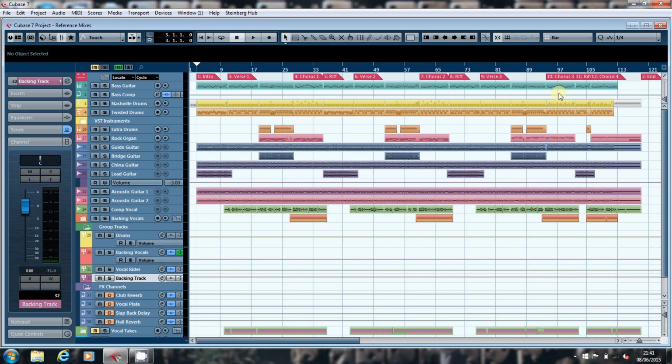Now there's a number of ways of incorporating reference mixes into your workflow. One is to have the reference mix on a separate channel within your project, and what you would do is mute that, listen to your mix, then solo the reference track, listen to the reference track, and go back and forth between the two.